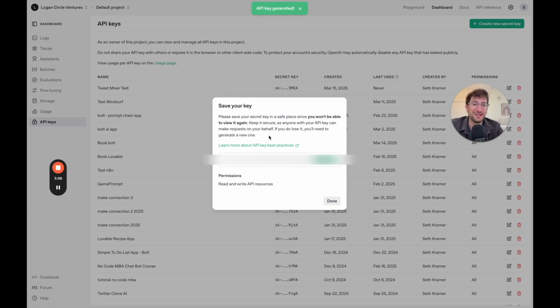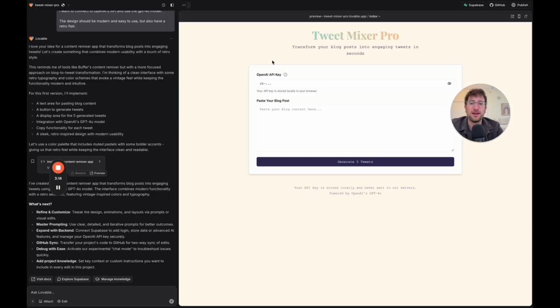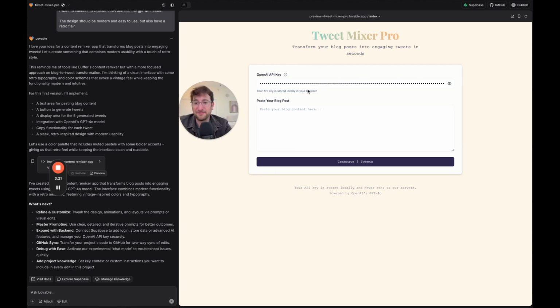Now, again, I'm going to delete this later. You want to make sure that yours is safe because this is basically a password into your OpenAI account. But I'm going to go ahead, I'll paste that in. And I like how it had that functionality off the bat of just hiding it. And let's get a blog post to paste in.